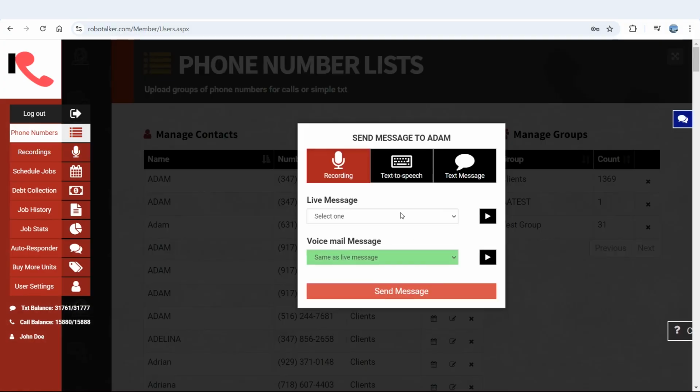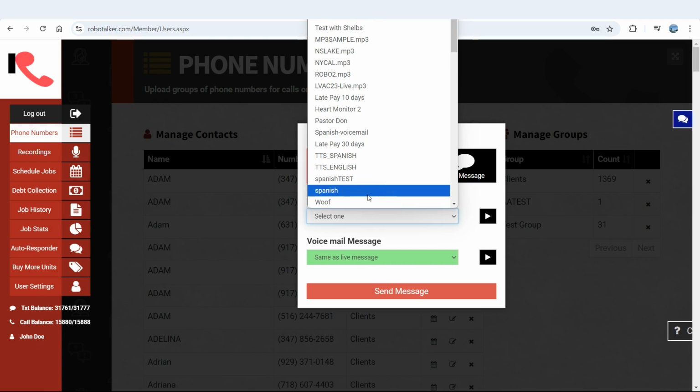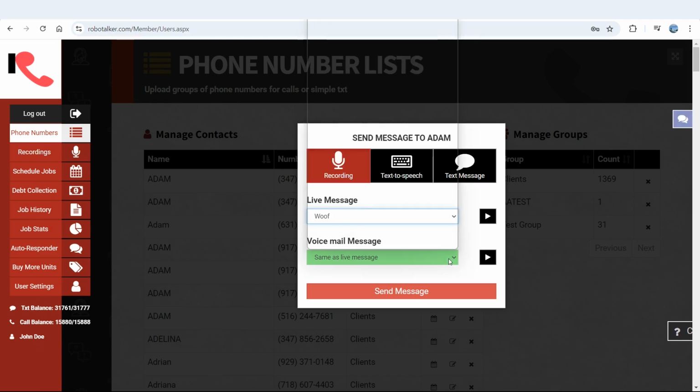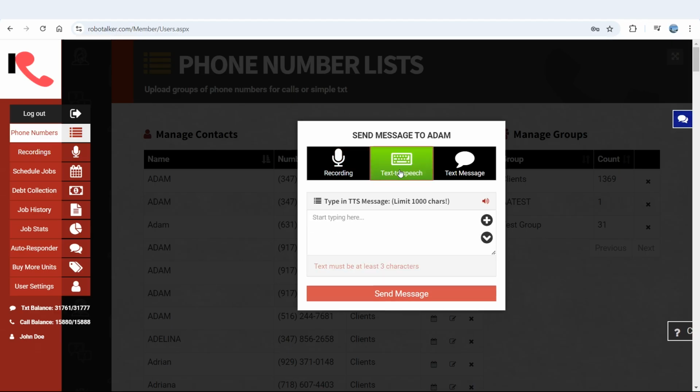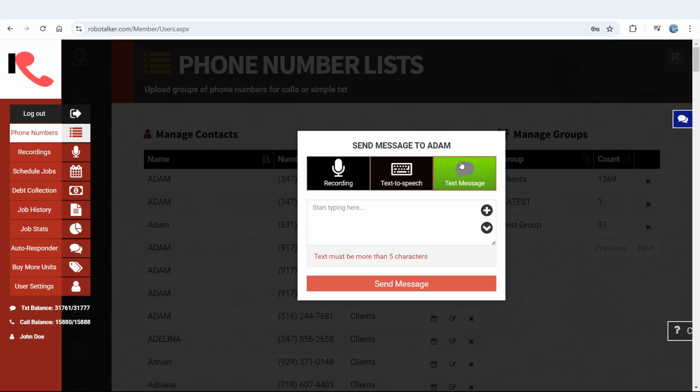We've got a couple different options. You can either send a pre-recorded message, simply click on a live message, or a voicemail message that's been pre-recorded. Next, we've got a text-to-speech option. Type your message in the box below. Lastly, there's a text message option. Type in your message and send.